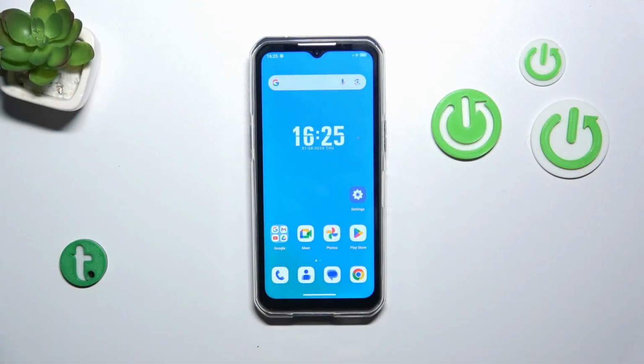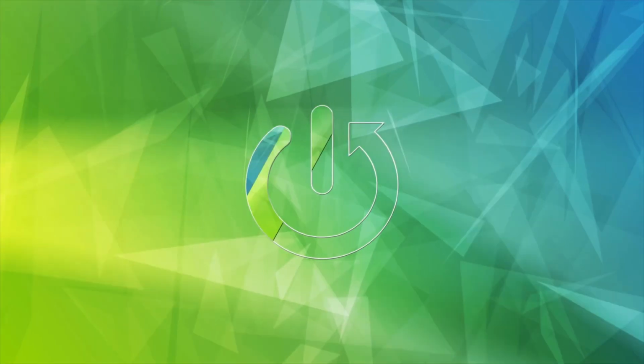Hi everyone, in front of me I've got OUKITEL WP35 and let me share with you how to check the total screen time on this device.